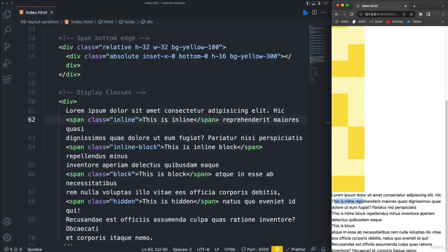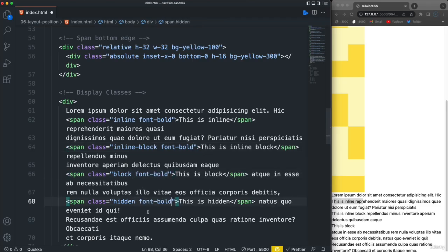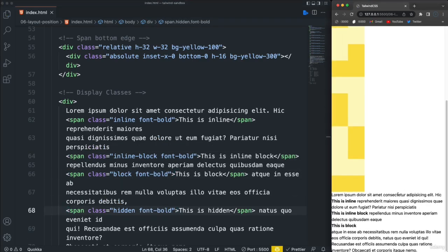I probably should have made it bold or something. Actually, we can do that. We can say font bold. Yeah, we'll just add that to that, and hidden, even though we're not going to see it. All right, so this is inline. It just flows, inline block, and then the block class is going to put what is after it on the next level, and then this is hidden isn't going to show at all.